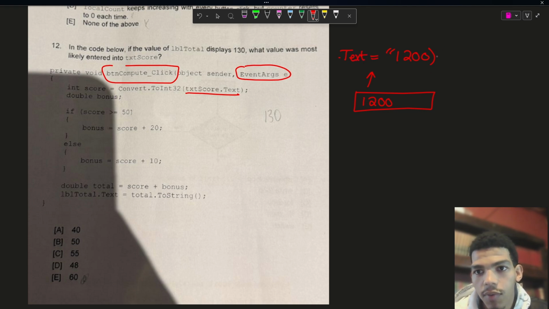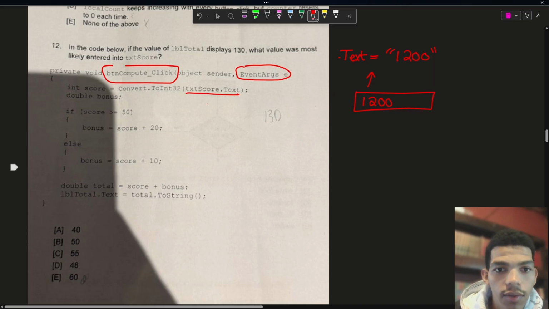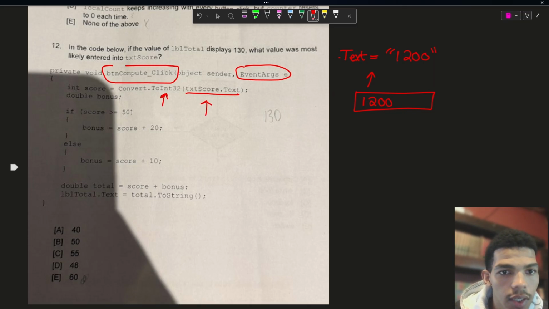In this case, it would be 1200. Does that make sense? To know that it's a string, you look at the quotation marks. So it will take that string and then it will convert it to an integer. Right? It will convert that to an integer.